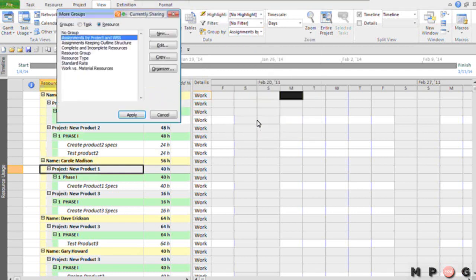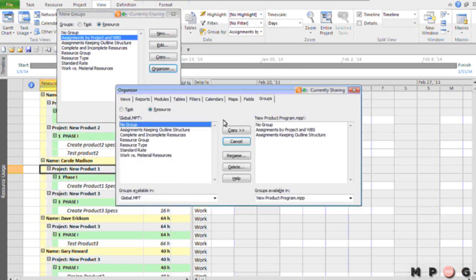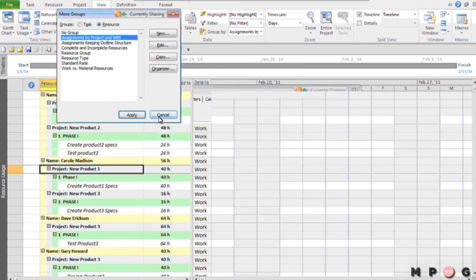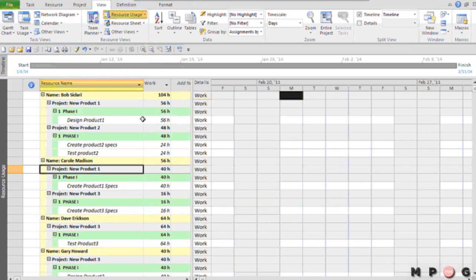Oh, by the way, before you start, Jennifer, 2010 users, you need to know that if you create this custom group, Microsoft Project will automatically copy it into your global.mpt file so you can use it in all current and future projects. If you are a 2007 user, then what you will do is in the More Groups dialog, again, you'll use the Organizer button, which will bring up the Organizer dialog, and then you can select your new custom group, copy it to the left into your global.mpt. You will have to do it manually versus the 2010 users who can have it done for them automatically.